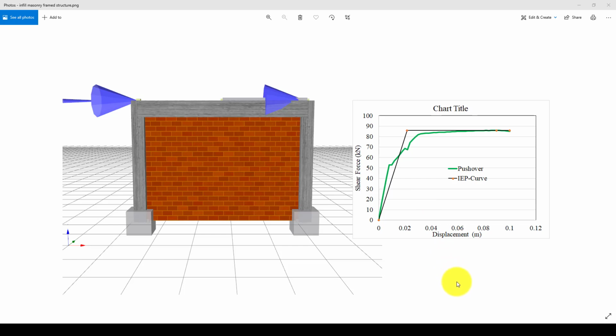In this tutorial I want to model a complete structure. This is a previous tutorial. We have modeled a very simple structure, an infill masonry wall structure with frame, and then we evaluated the response of that structure using pushover analysis. So we got this curve.